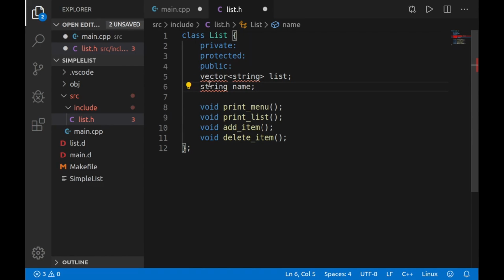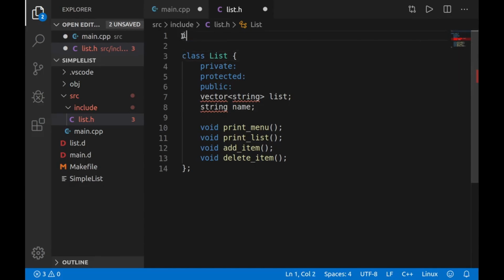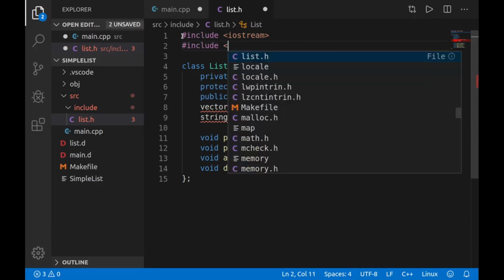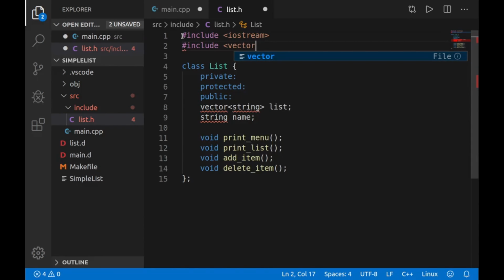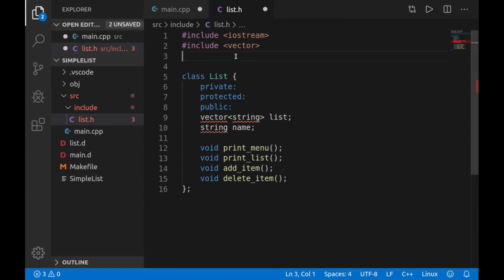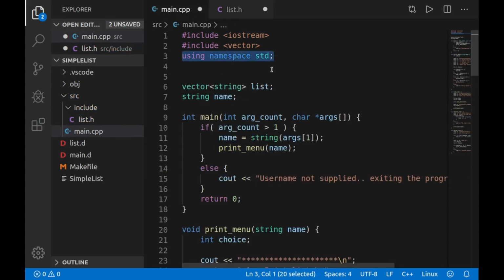And right now the IDE is complaining a little bit. It doesn't know what vector or string is, so we're going to have to include two things here. The IO stream functions of the standard library, and again include the vector functions of the standard library, just like we did in main up here. And we can also do the using namespace std, so we'll copy that over as well, right below. And then that means we can get rid of all of this.